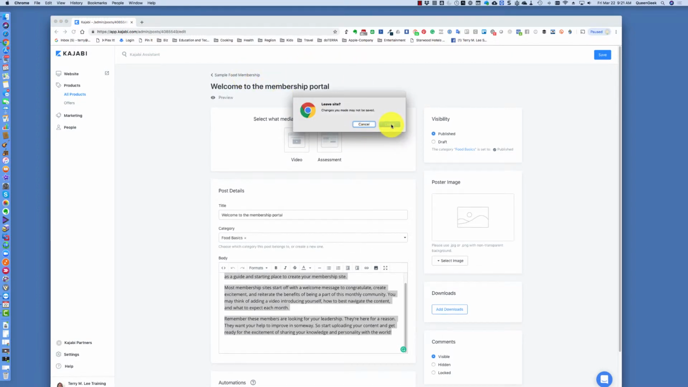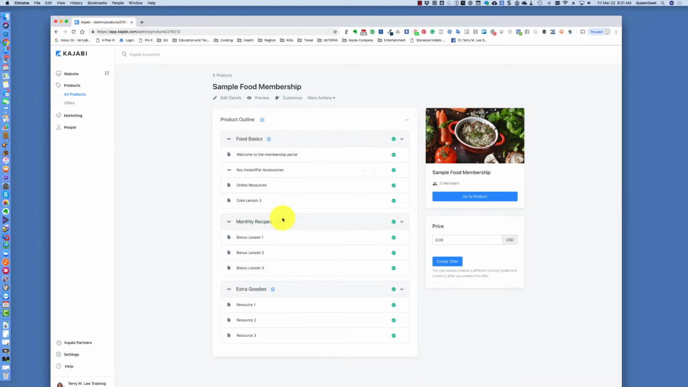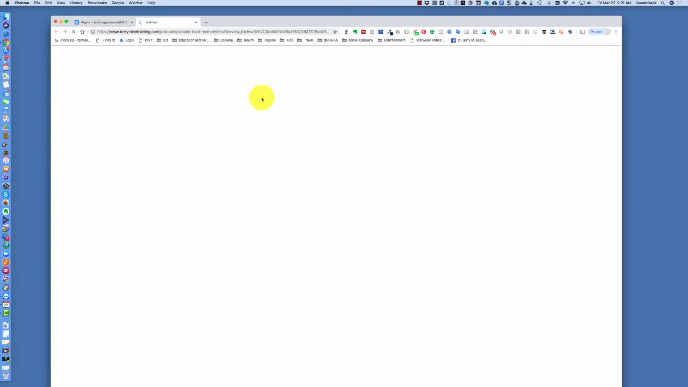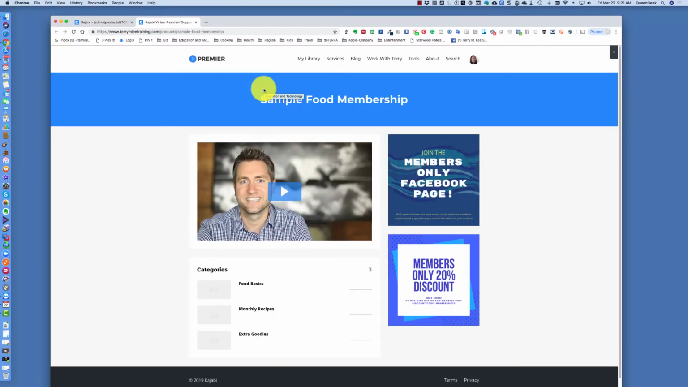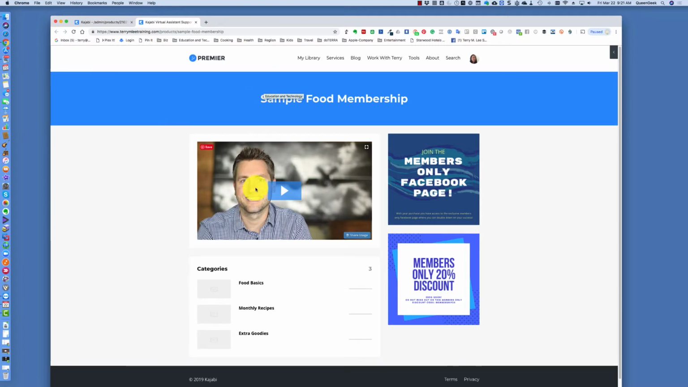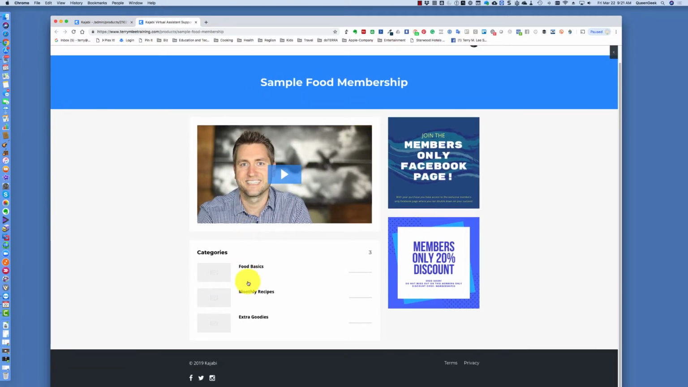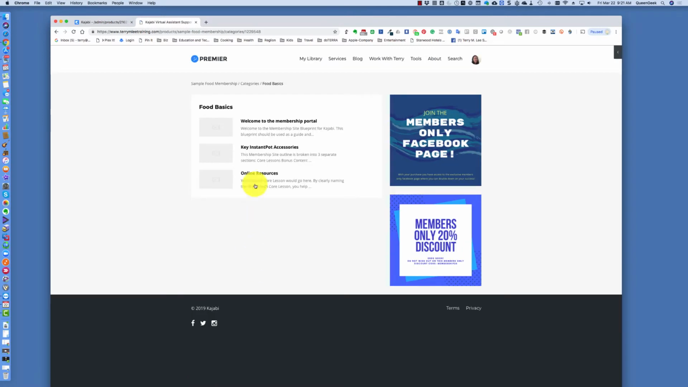So I'm going to leave this really quickly. And once you have things laid out, I'm going to show you what I mean by something not being available. I'm going to change this one to draft, and then I'm going to preview it. And so when you preview it, this is what it looks like. Like I said, it's just generic, and you could change your welcome video or what have you. But if I go down here to my food basics, you'll see that that one lesson wasn't available. And so that's how you deliver things, maybe monthly or periodically or what have you.